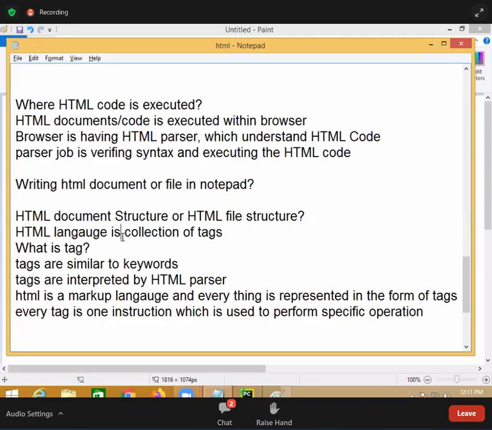So what does an HTML document contain? HTML language is a collection of tags. What is a tag? Tags are similar to keywords, and tags are interpreted by the HTML parser. HTML is a markup language, and everything is represented as tags. Every tag is one instruction which is used to perform a specific operation. Is this clear?